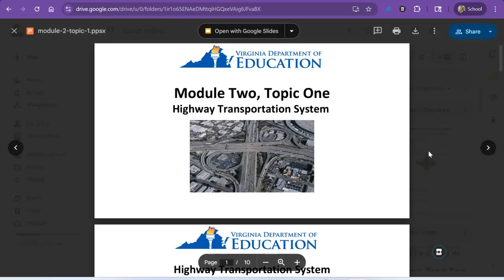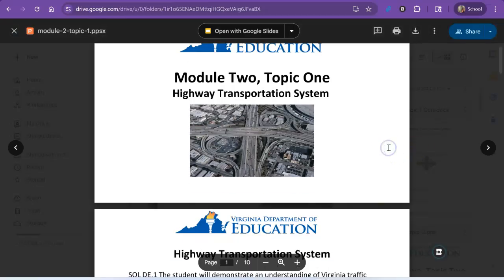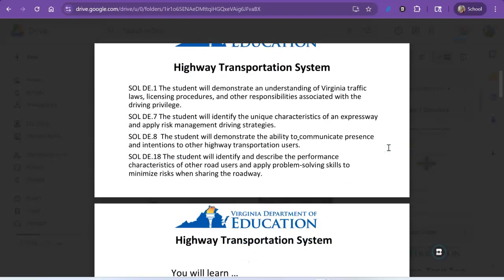All right, guys, today I'm going to be talking about Module 2, Topic 1. You should already have the Google Notes already completed and shared with you. So today we're going to be talking about the highway transportation system.